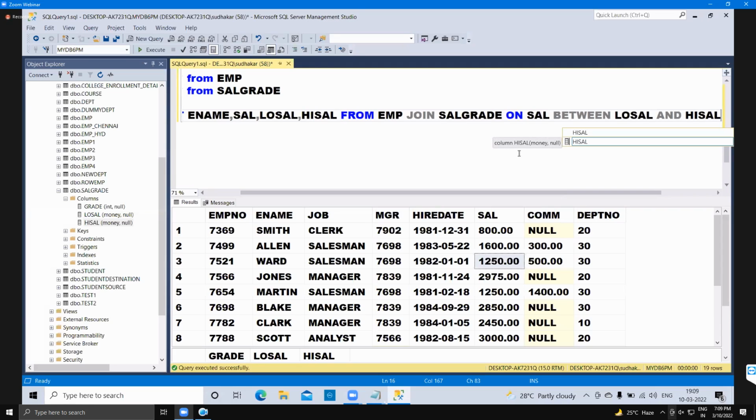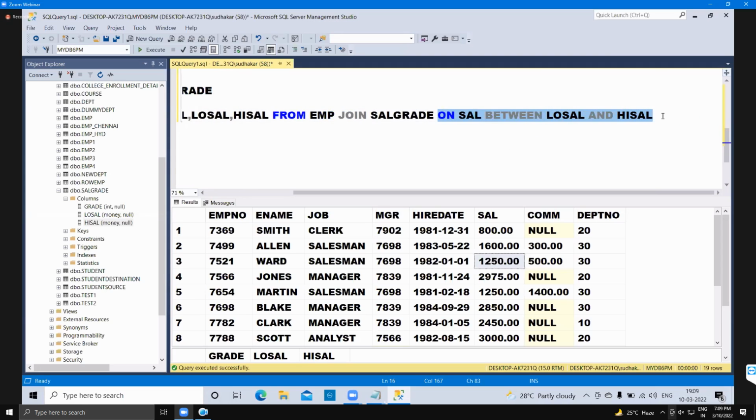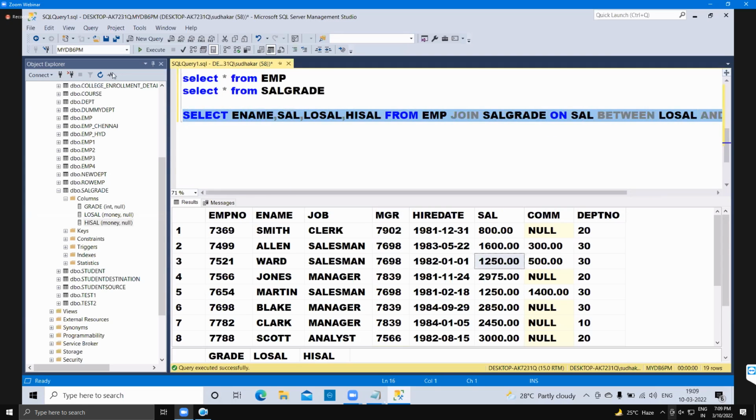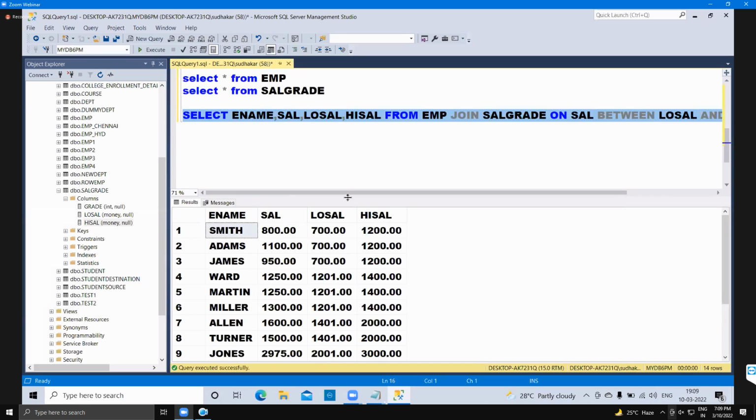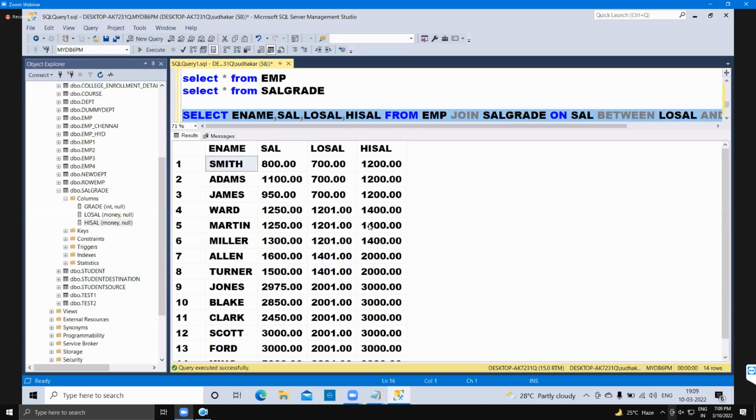Now in my join condition, I'm not using an equal operator. Except the equal operator, you can use any other operators, as I said. Based on this, I execute the entire query and the output comes. In this output, you can check every employee. Smith is an employee, his salary is 800, and this salary 800 comes between 7 to 12. Satisfied?